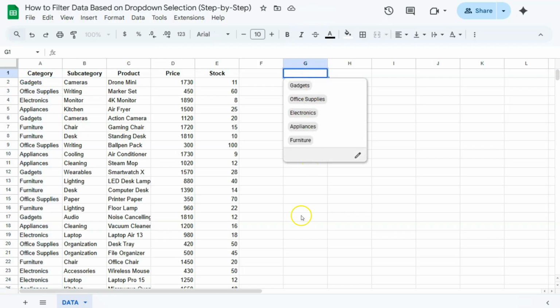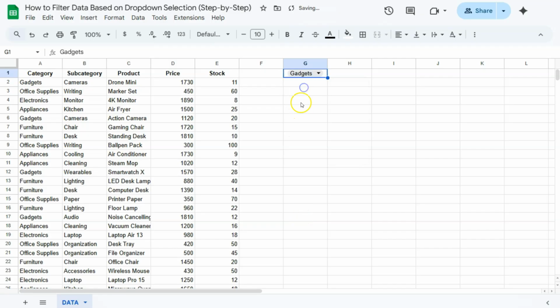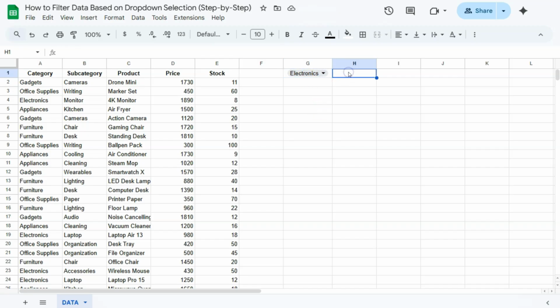There we have them. So again, based on what I select right here, I will have the results that match these categories right here. So my data will be filtered based on this selection. So let's go ahead and create that formula that will filter our data.